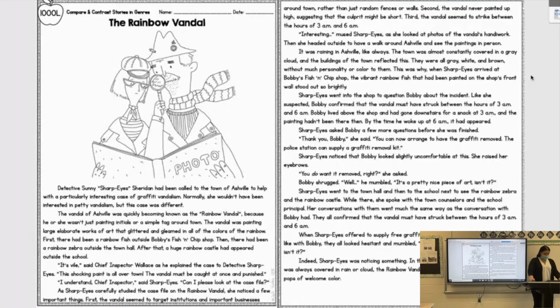The Rainbow Vandal. Detective Sonny Sharp Eyes Sheridan had been called to the town of Asheville to help with a particularly interesting case of graffiti vandalism. Normally, she wouldn't have been interested in petty vandalism, but this case was different. The Vandal of Asheville was quickly becoming known as the Rainbow Vandal because he or she wasn't just painting initials or a simple tag around town.